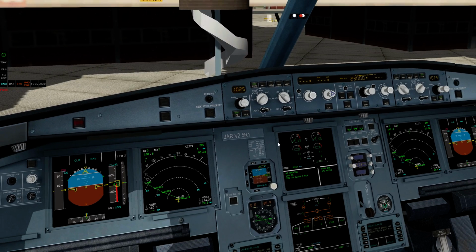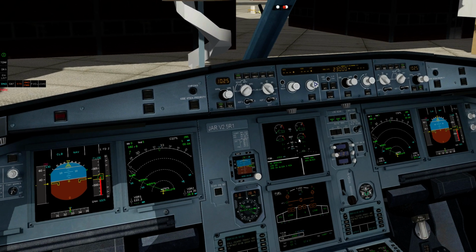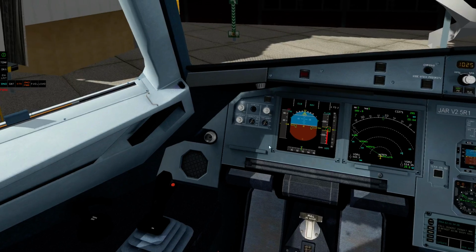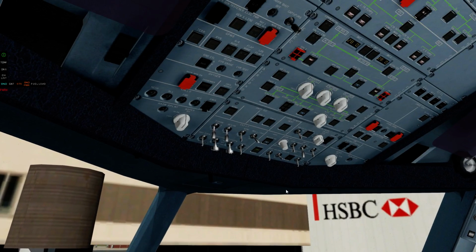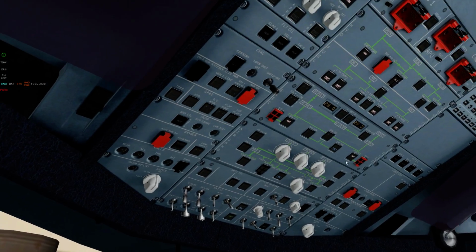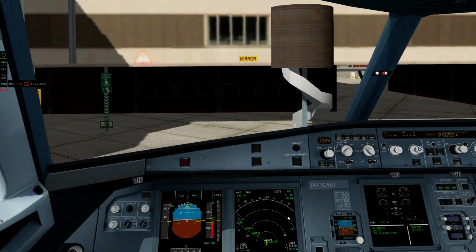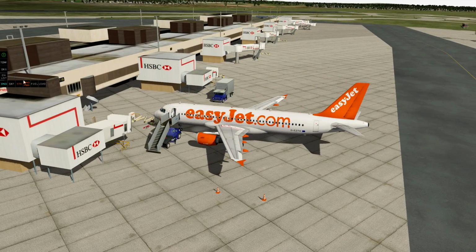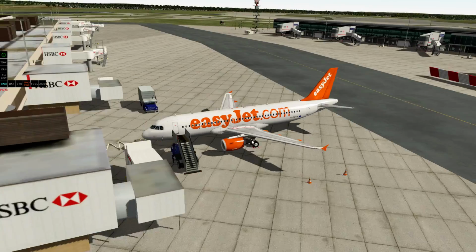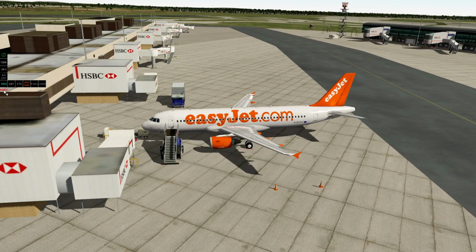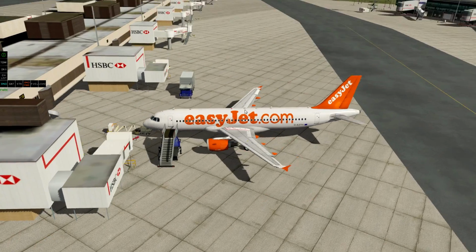There, that's set. Perfect. Okay, I think at that stage we've completed cockpit preparation completely. So I'm going to make sure all the passengers are aboard. Let's close the doors. Let's take away the stairs. And let's take away the cones and covers and chocks.